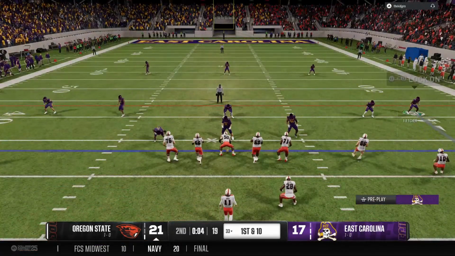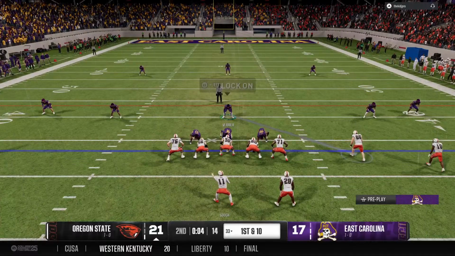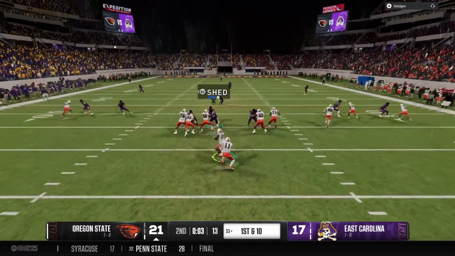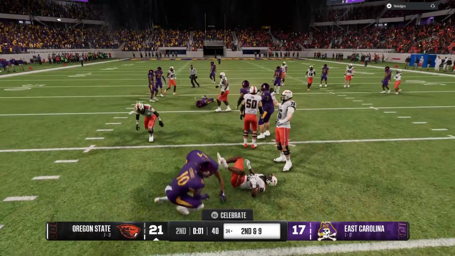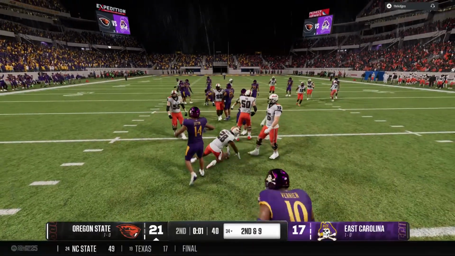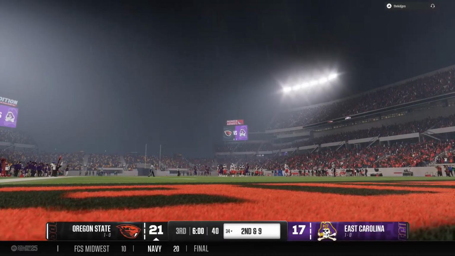Just enough time for one final play of the half. Give to the running back. Just a solid stop by this sophomore. That's going to wrap up the first half here, and now we join Kevin with the halftime update.